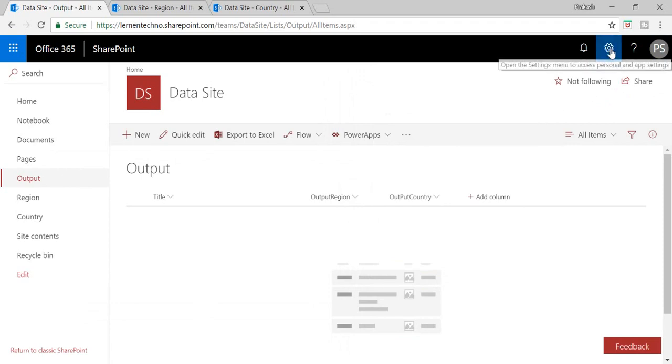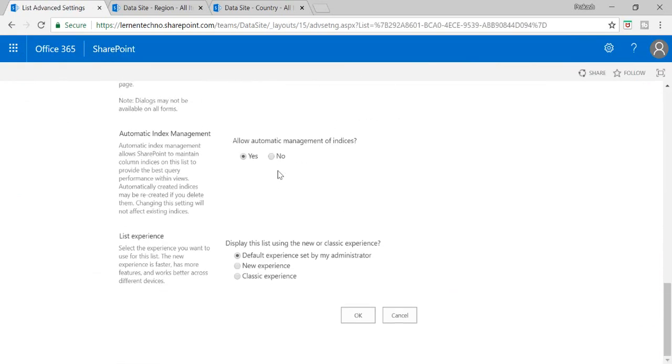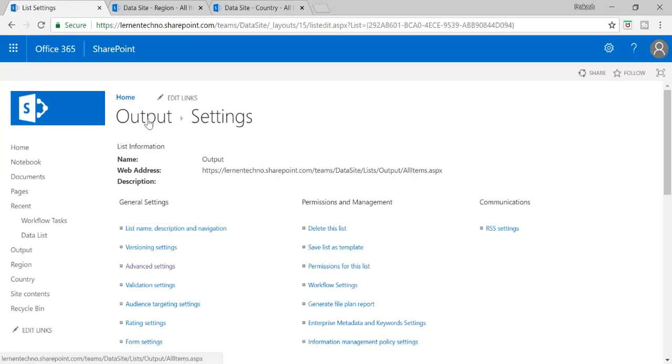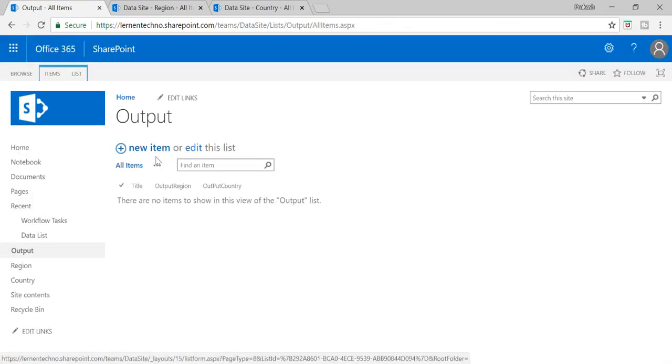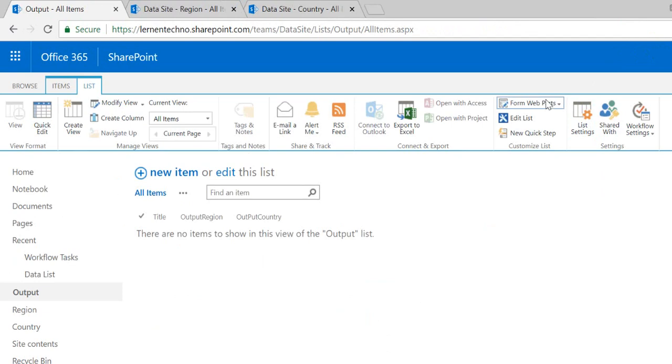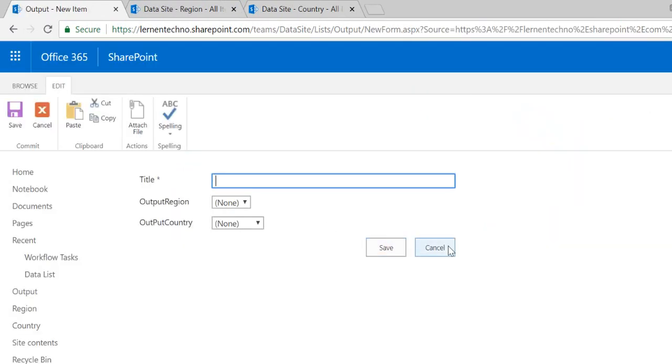Let's talk about that. In advanced setting, in a default experience, we cannot add a web part, so we're gonna make it a classic experience. And now our output list will look like this. If you go in your form web part section, there you have default new form, default display form, and default edit form. So when you click on this new item, your default new form will come up here.